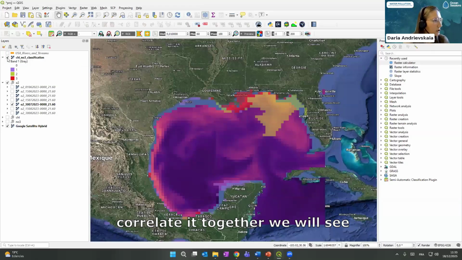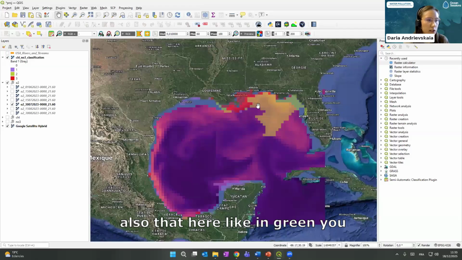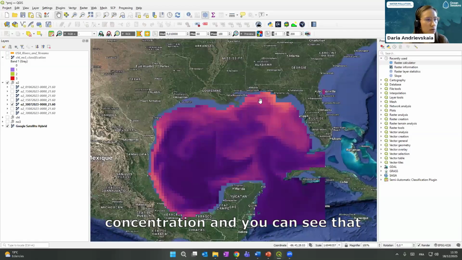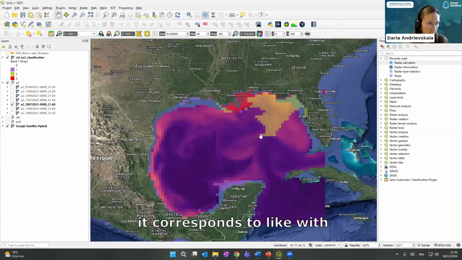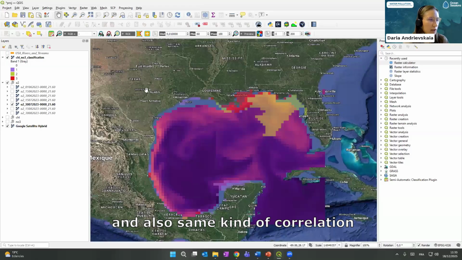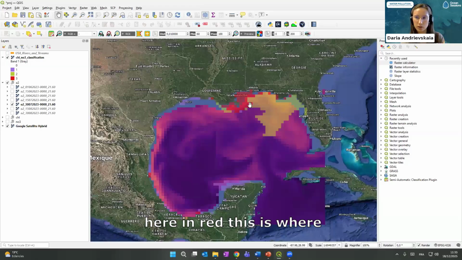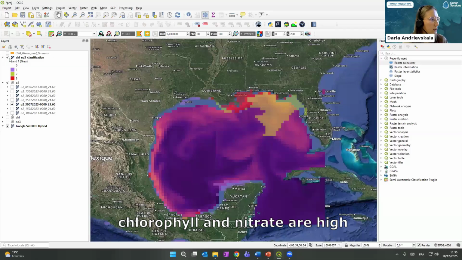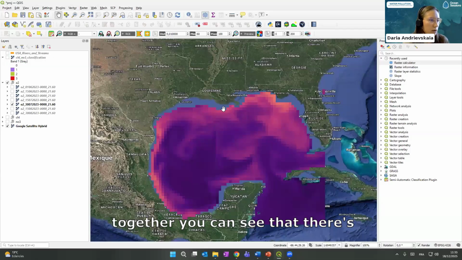And if we correlate them together, we will see also that here, in green, you can see that usually it represents the high nitrate concentration. And you can see that it corresponds to higher oxygen here. And also the same kind of correlation here in red. This is where chlorophyll and nitrate are high together. You can see that it also corresponds to high oxygen.